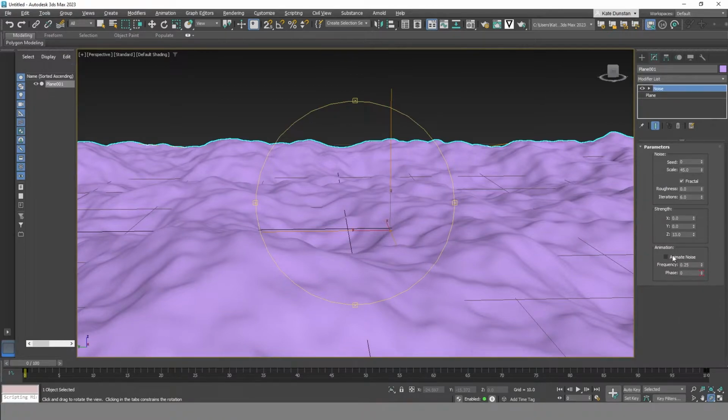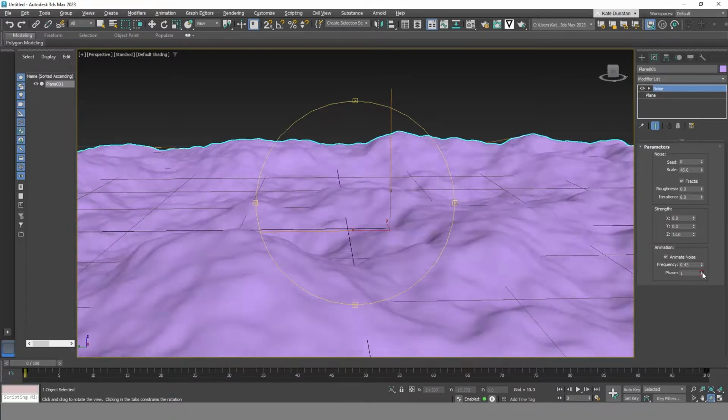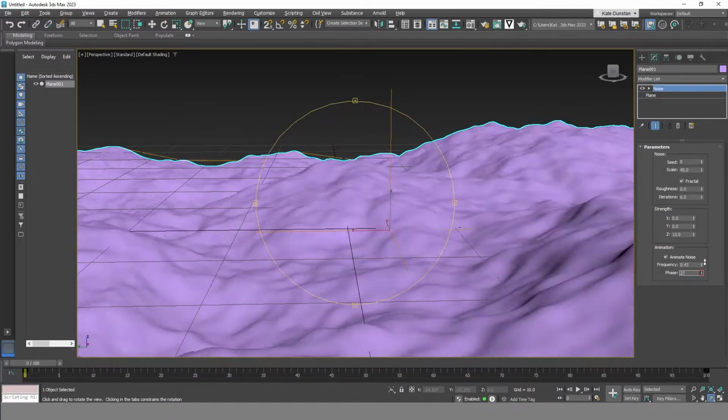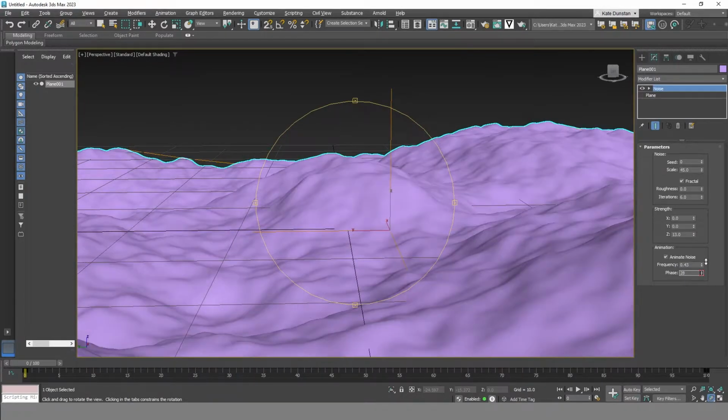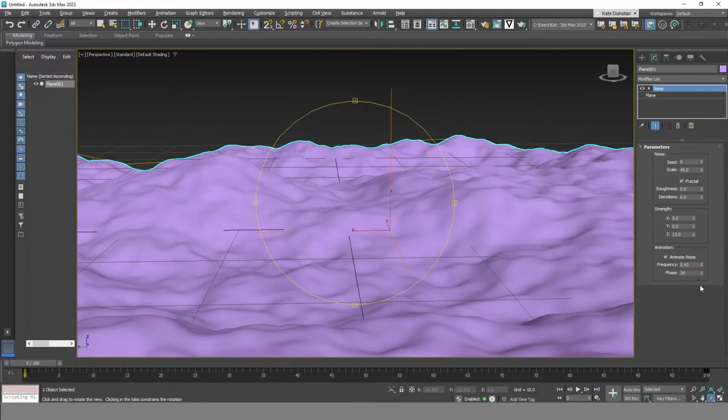We can also come down to here for further adjustments. Select the animate noise checkbox, change the frequency to about 0.4 just to boost that up a bit, and the phase to 29 so we can see how it changes now. Maybe, yeah, there we go.